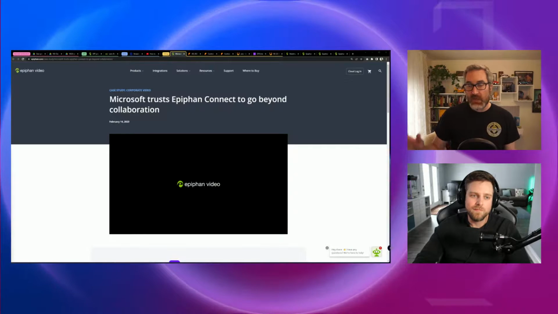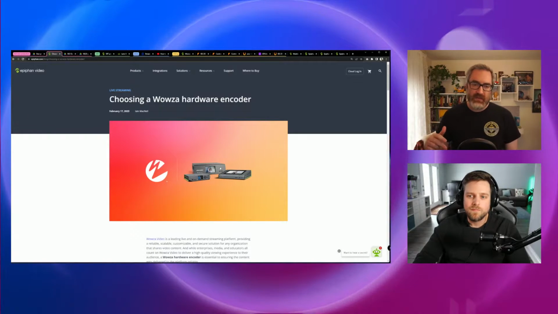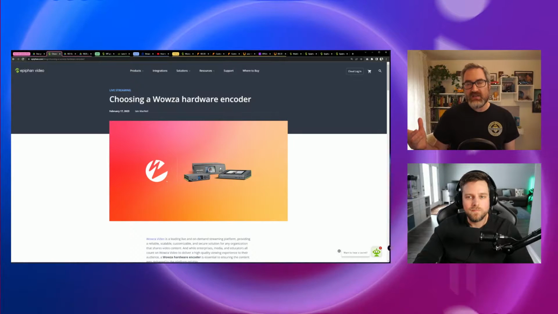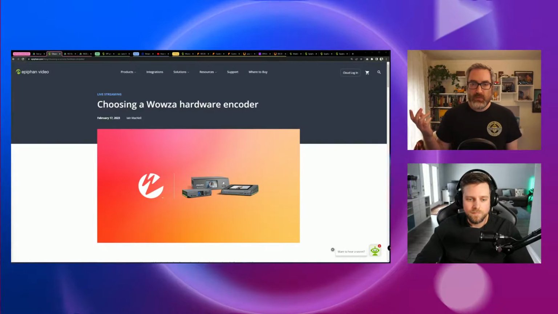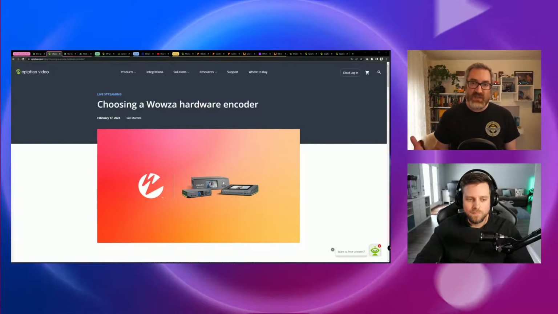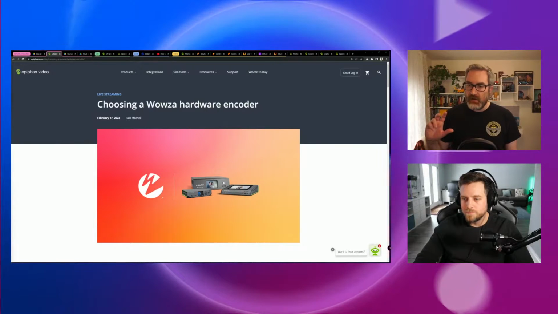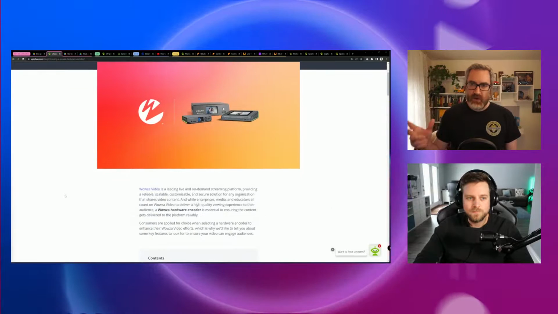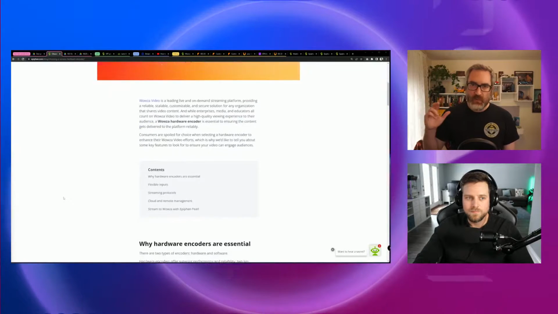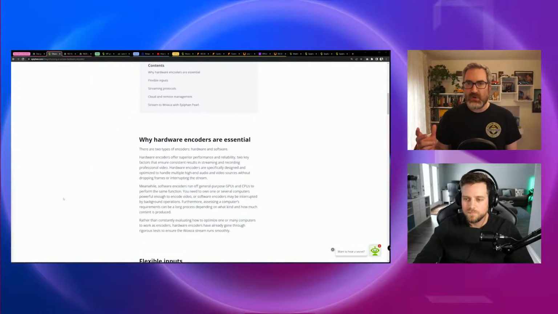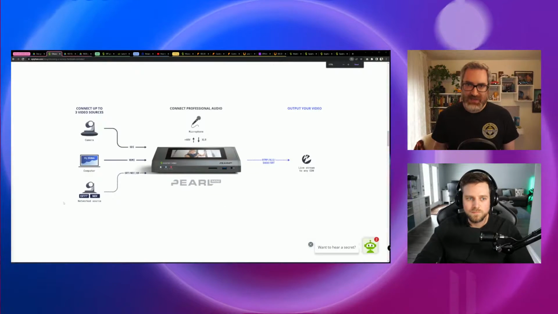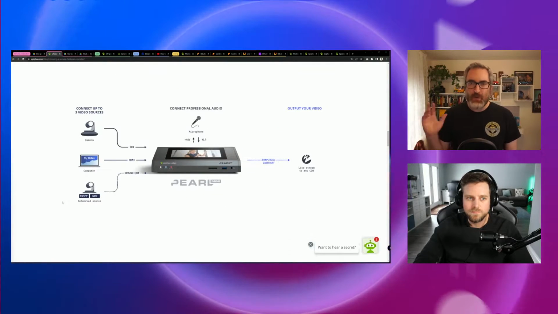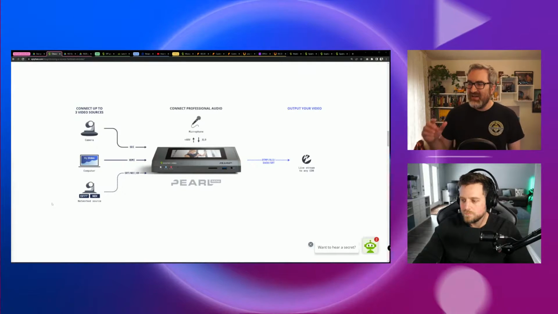We also just published a great blog article. We'll throw that link in there as well. And that's all about choosing the right hardware encoder to use with Wowza. Wowza is an amazing CDN. They are incredibly flexible. Again, friends of Epiphan, people with Pearls use Wowza as their CDN and delivery platform all the time. And they're a founding member of the SRT Alliance. So, no worries about SRT being in there.